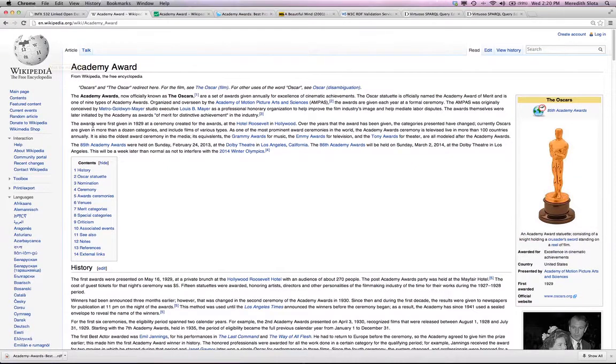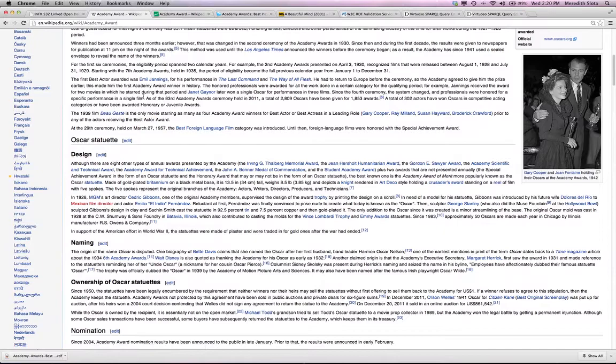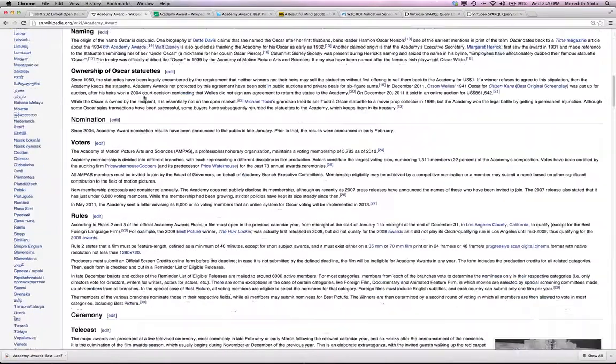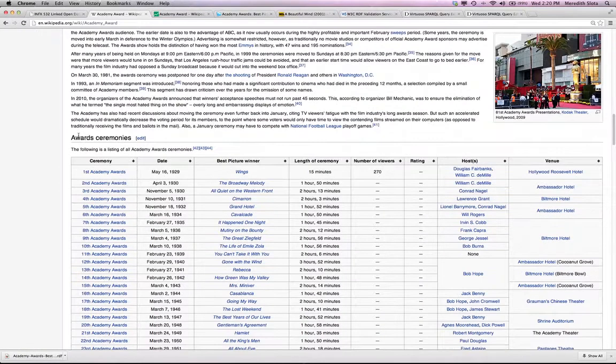And I found the Academy Award page that talks all about the history of the ceremony, etc. But it also has this really great data set about the award ceremonies, namely the ceremony, the year, the date it took place, and who won Best Picture that year. So this is a really great data set for me to start off with because I would like to know more about really great movies.